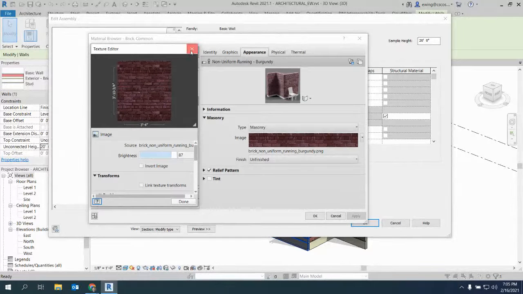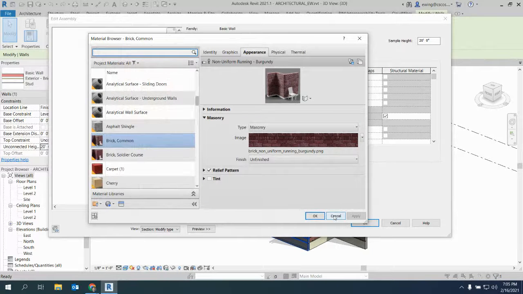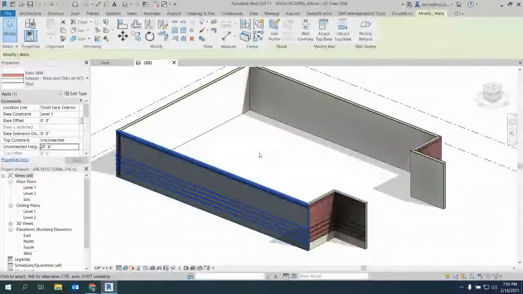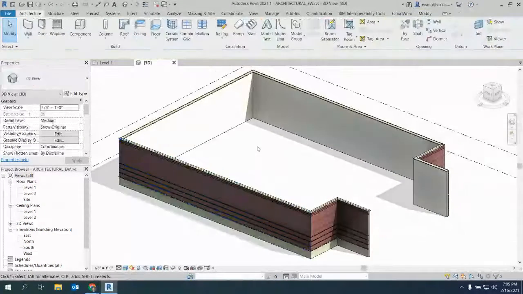Okay, that being said, let's just close out all these dialogues. You can hit cancel, cancel. I don't want to actually change anything. I just want to show you all of that. Are there any questions?